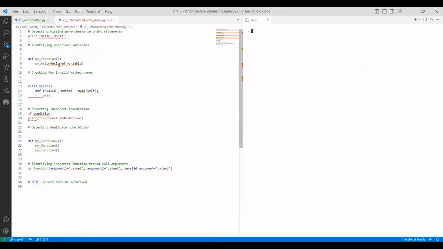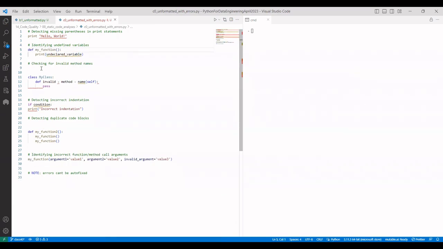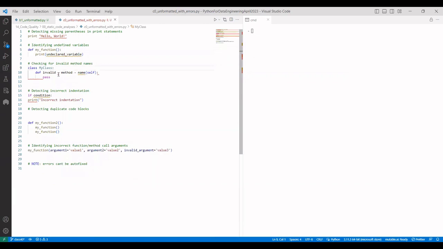In this case, I am using a variable which I didn't define at all. That is also a potential issue. And in this case, I am creating a method with an invalid method name. I should write an underscore, but I wrote a hyphen. Hyphen will be treated like a minus operator. And here I wrote a condition without a proper indentation. And I wrote the same function twice, see the same function repeated. Or you have used invalid arguments.